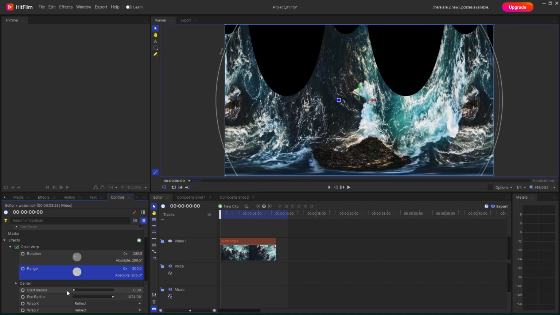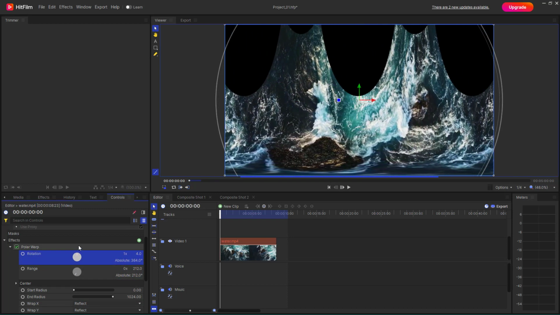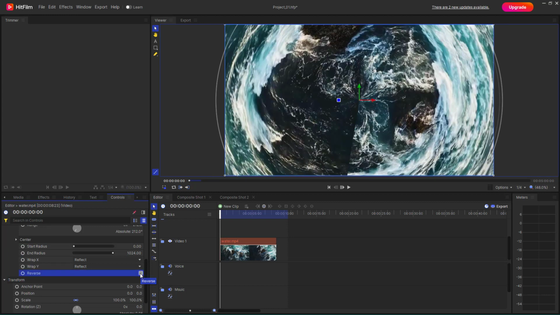You can also change up the range, and it's more in an unwrapped format, as you can see right here, compared to the wrap format. Or you can disable this to get this pure view once more. So that is how you can work with the polar warp effect inside of HitFilm.